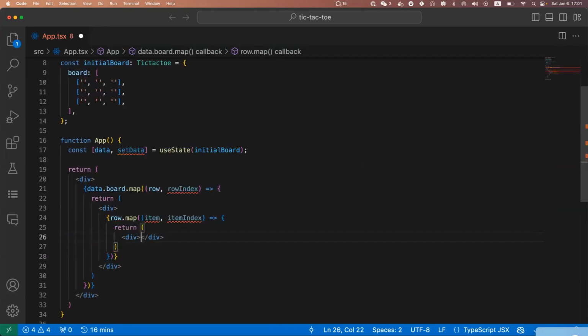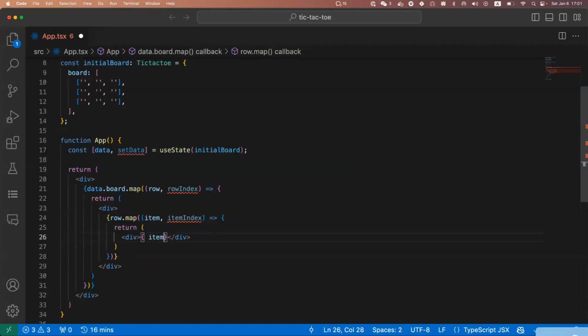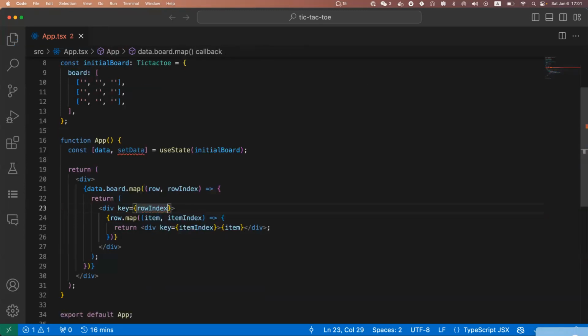And this div will be the div that actually contains the chess piece. Okay. And in order to put the chess piece in here, do we put row in here or item in here? Item, okay. Item is the string that needs to go in here. All right. And as always, we need to add keys that equals item index. And then add the key here that equals row index. Does it make sense?